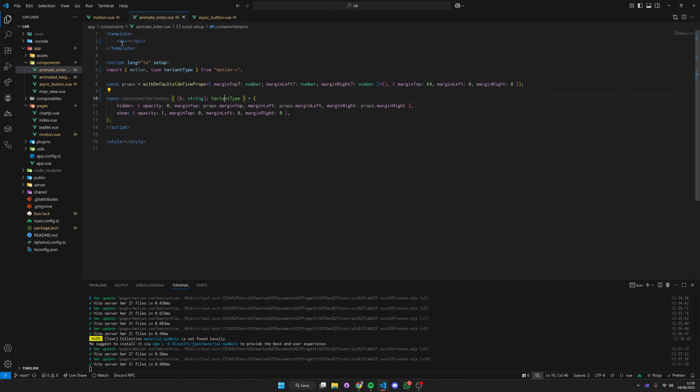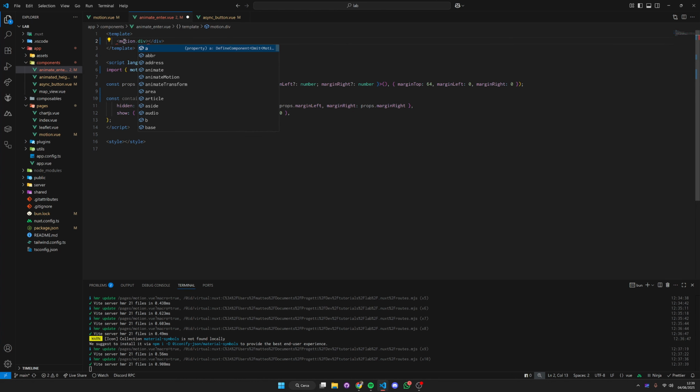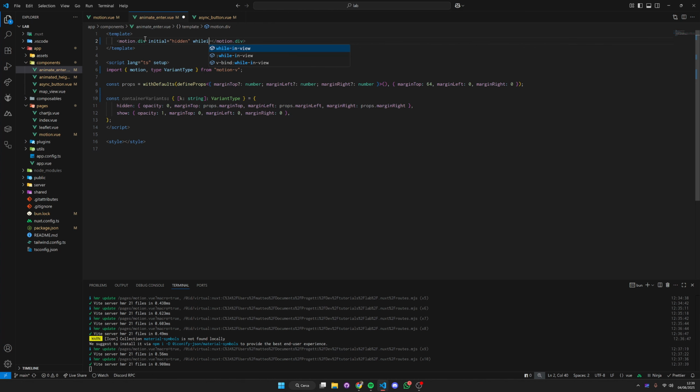Okay. Nice. Now we need to define our motion div, so just make this a motion div. Then we're going to bind the variant, so initially it's going to be hidden. And then instead of the animate property, we are going to use a while in view. Whenever it's the initial status, just render this. While we are in view, just animate this on the show. Then we're going to define a transition property, and it's going to be this one.